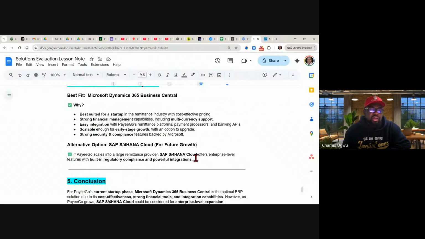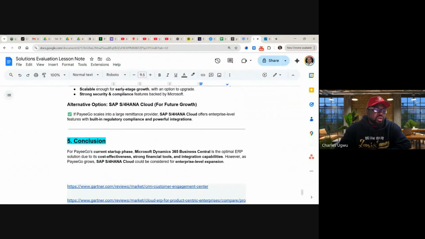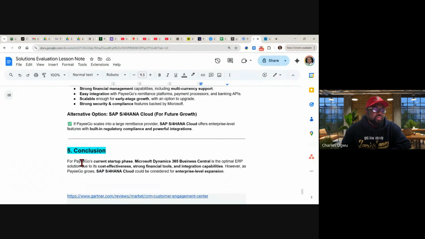SAP S/4HANA Cloud is enterprise level and featured with built-in regulatory compliance and powerful integration. So you can equally select this if you fail to select this number one. And to come to your conclusion here, you see the reason. Conclusively, this is why you are going for Microsoft.